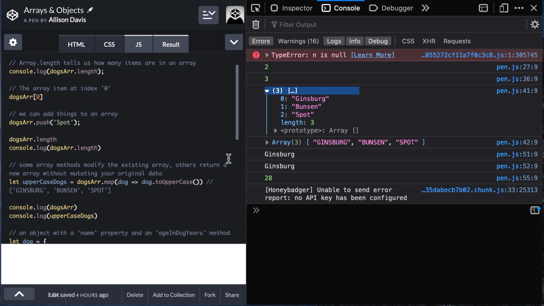So we now have 3 values there. The interesting thing is that some array methods like push modify the existing array that we've set to that variable, and others return a new array without mutating original data. So one example of that is the map function.